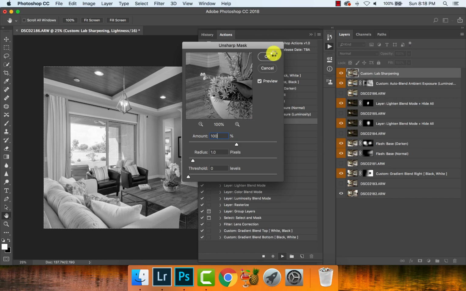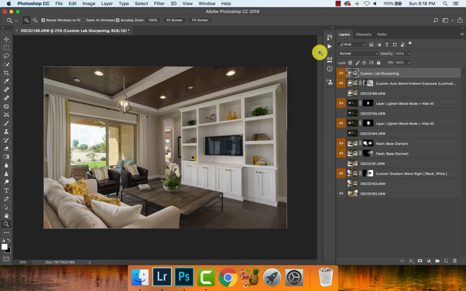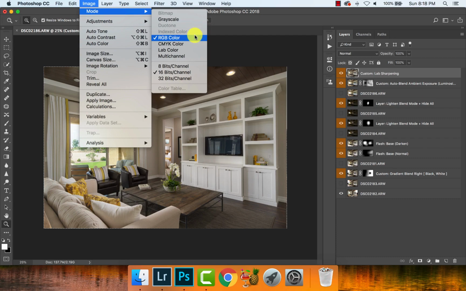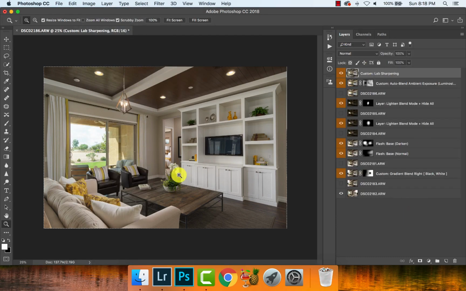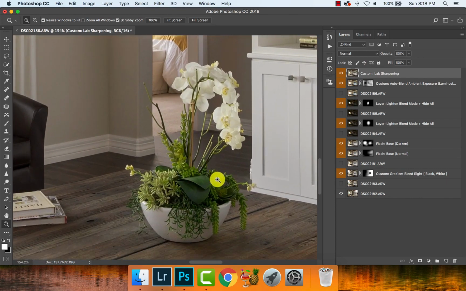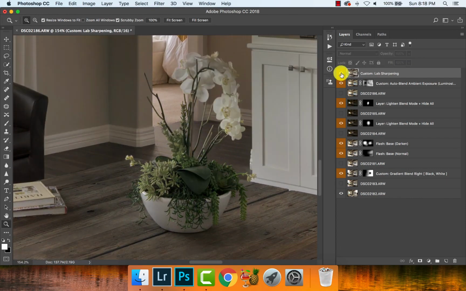And we're gonna go ahead and press OK, and it'll automatically switch back into RGB color. So you're working with red, green, and blue. Let's go ahead and take a look at that. If we look at it, it's plenty sharp. See the before and after.